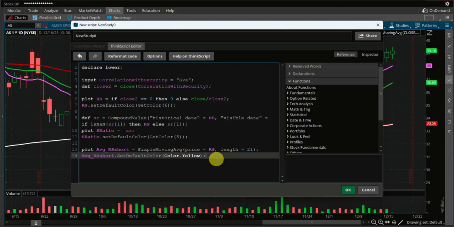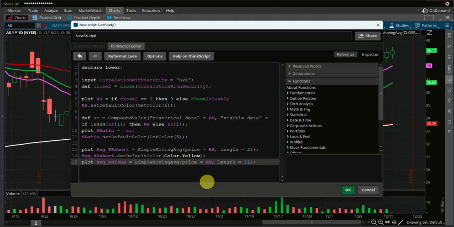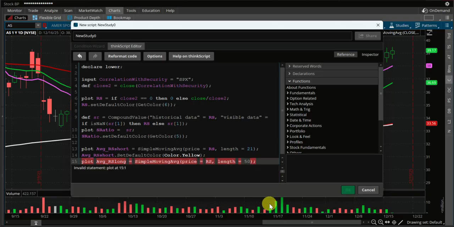As I'd mentioned, I wanted to add two moving averages, a short moving average and then a longer moving average. So all we're going to do is simply copy this previous code that adds that in, and we'll paste it below. But instead of RS short, see, it doesn't like it because I'm referring to it twice. This will be my long. And then I don't want it for 21. I would like this one to be 50.